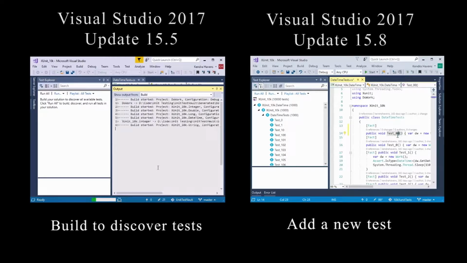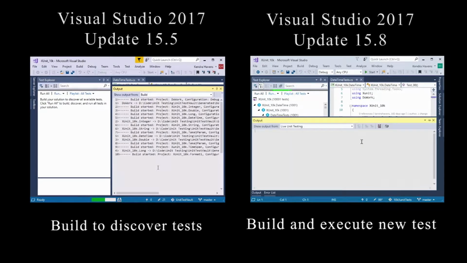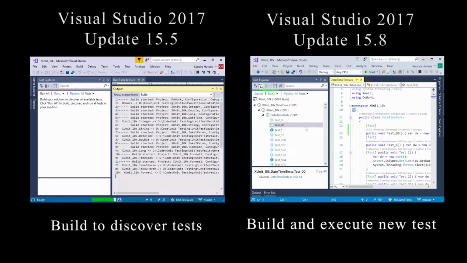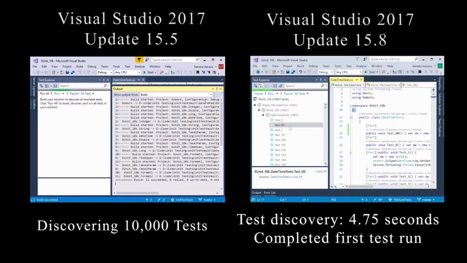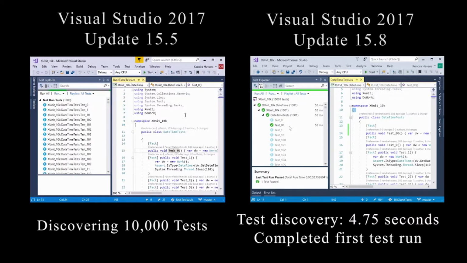On the left side, we previously needed to build in order to discover tests because we discovered tests by assemblies back then. On the right, we introduced source-based discovery. So I added a test. It was automatically discovered because it's just running over my source. I didn't need to build. And then I could execute that really quickly.